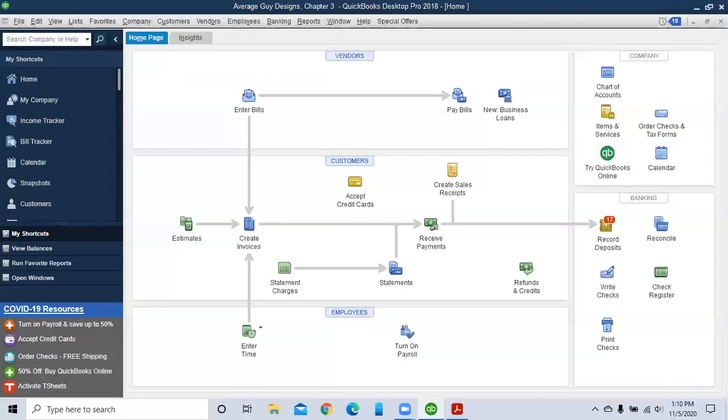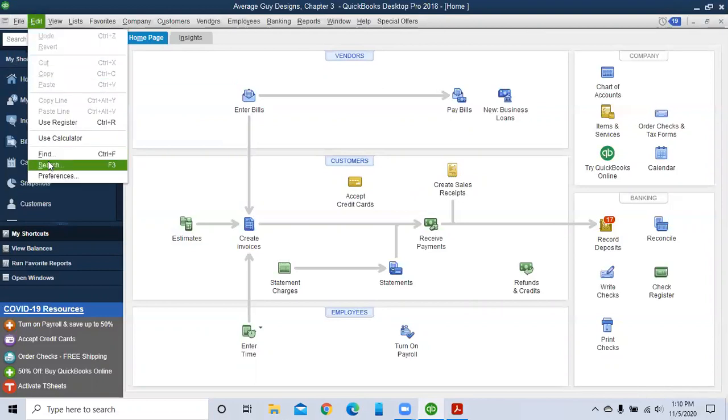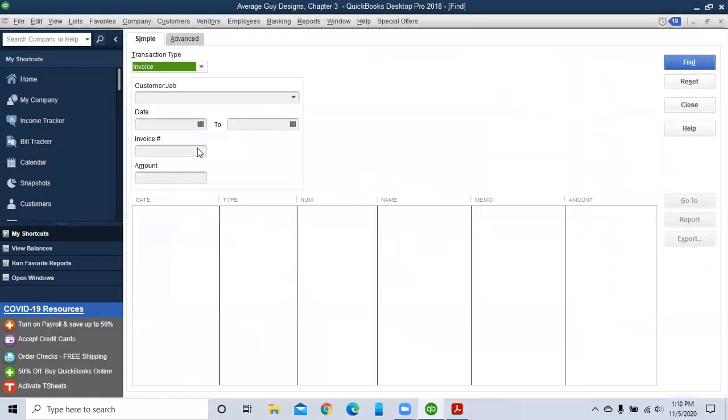So we can also search the transaction using the find option. Go to Edit, click Edit. Have it in your recording as well. Find, and you can also search the check by using the option from here.